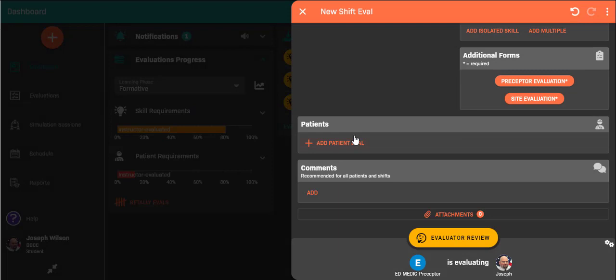Going on, note the area named Patients. This is where you will enter your patient interactions for the shift. It's best to enter an interaction for all patients that you encounter if possible, though as noted previously, the Isolated Skills section is used for those patients that you do not have time to fully evaluate.